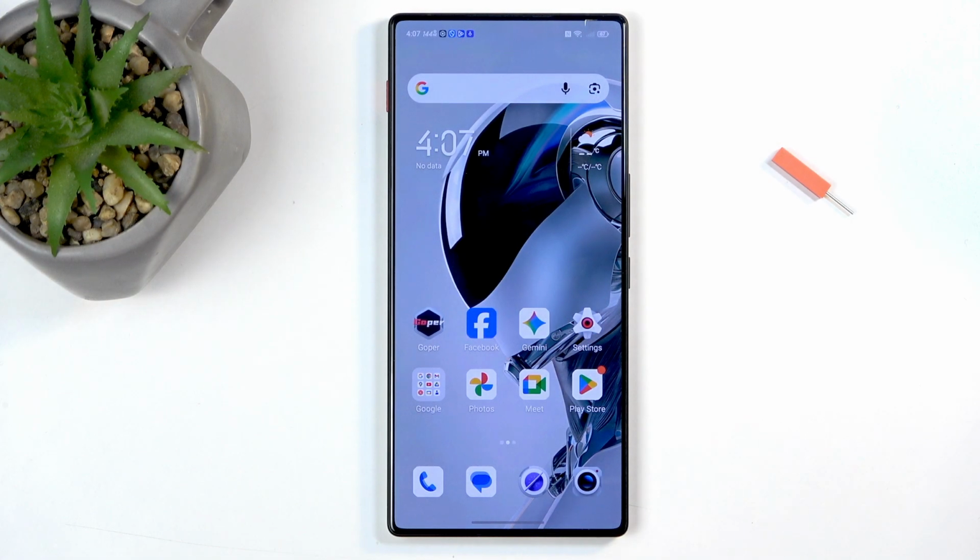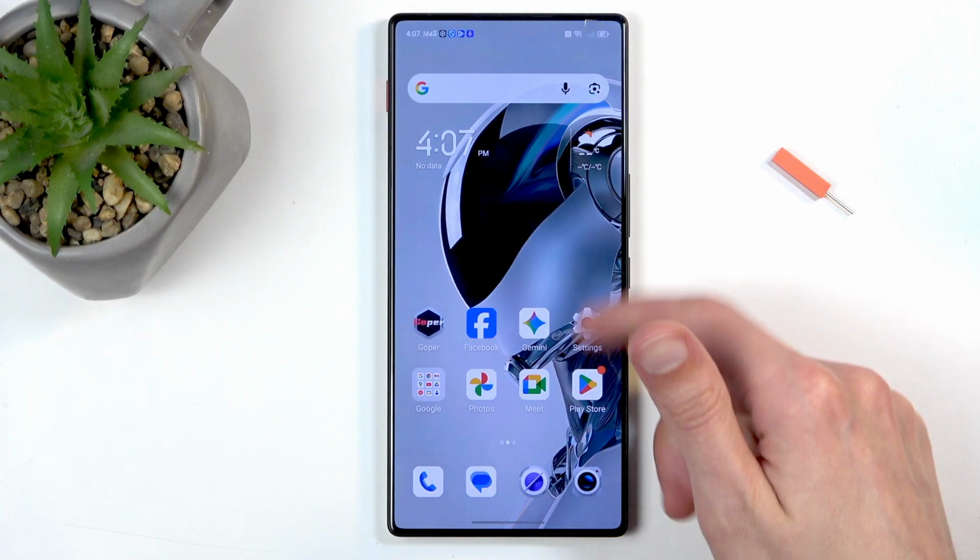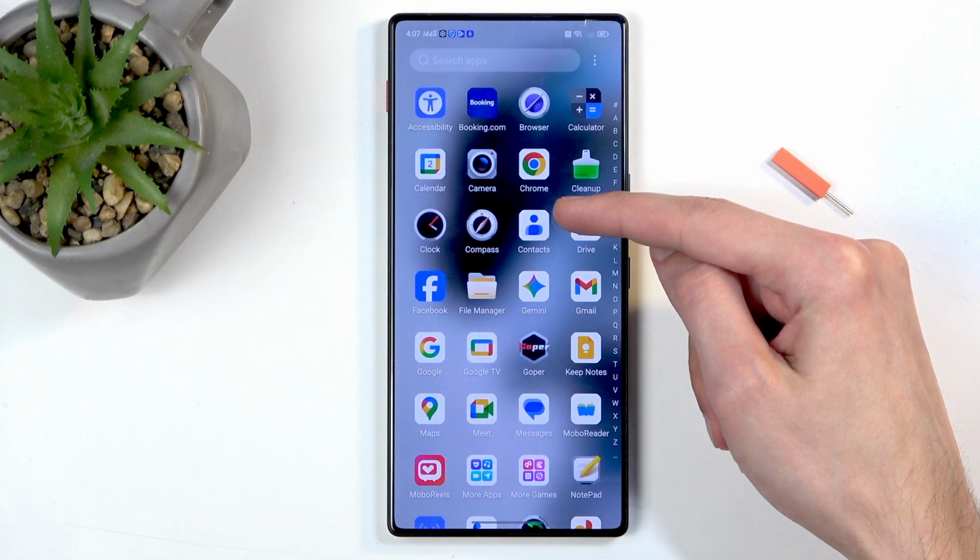So, to get started, you will first want to open up your contacts application, like this one right over here.